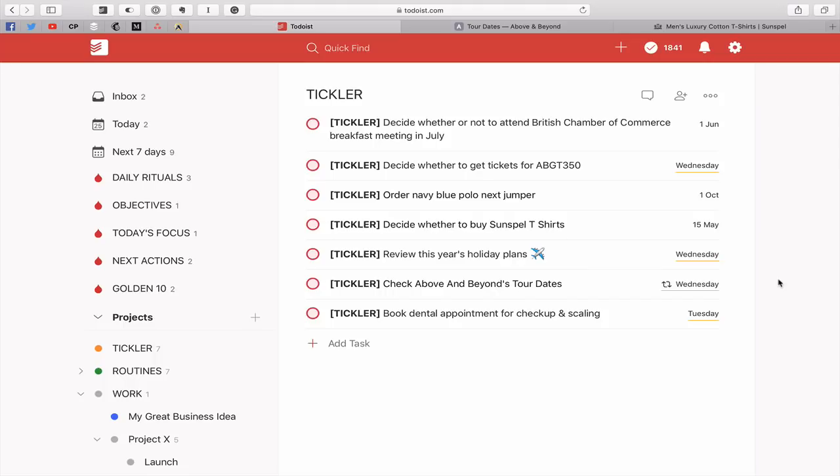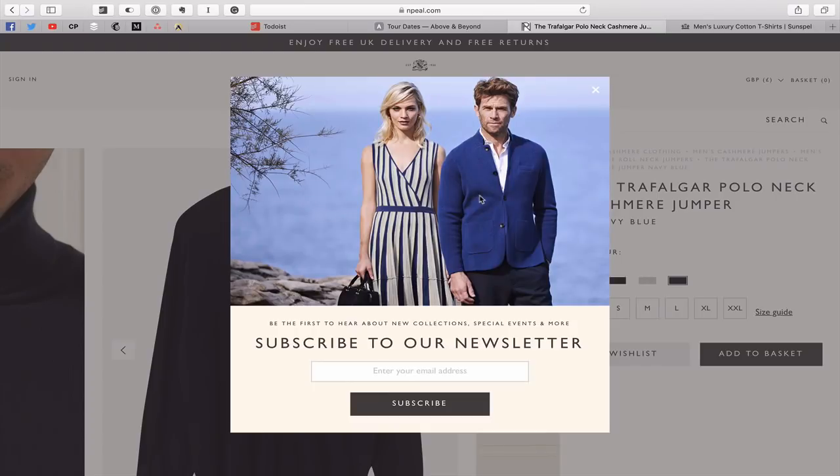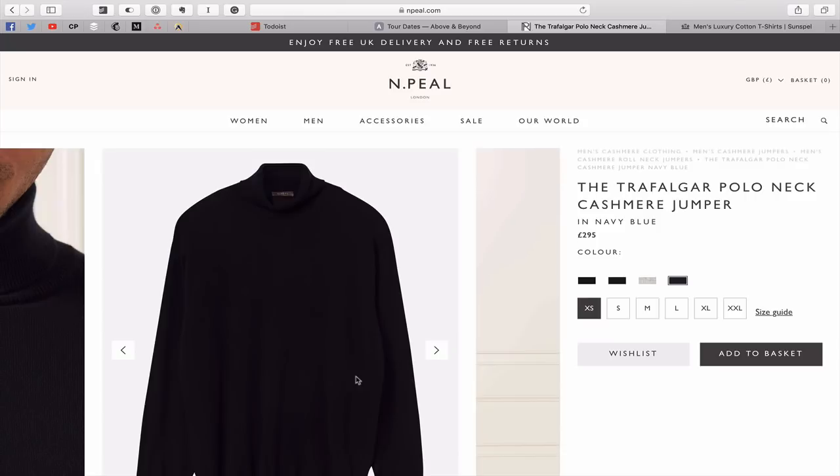For example, we are now at the end of winter. We're very much into spring now. So I don't need to buy a new navy blue jumper, polo neck sweater or jumper, as we call it in England. So I've created a Tickler and I've added it for the 1st of October. But what I've also done is I've actually added a link to the sweater that I want to buy. So when it comes to the 1st of October, it's really easy to just go straight to the actual sweater that I want.